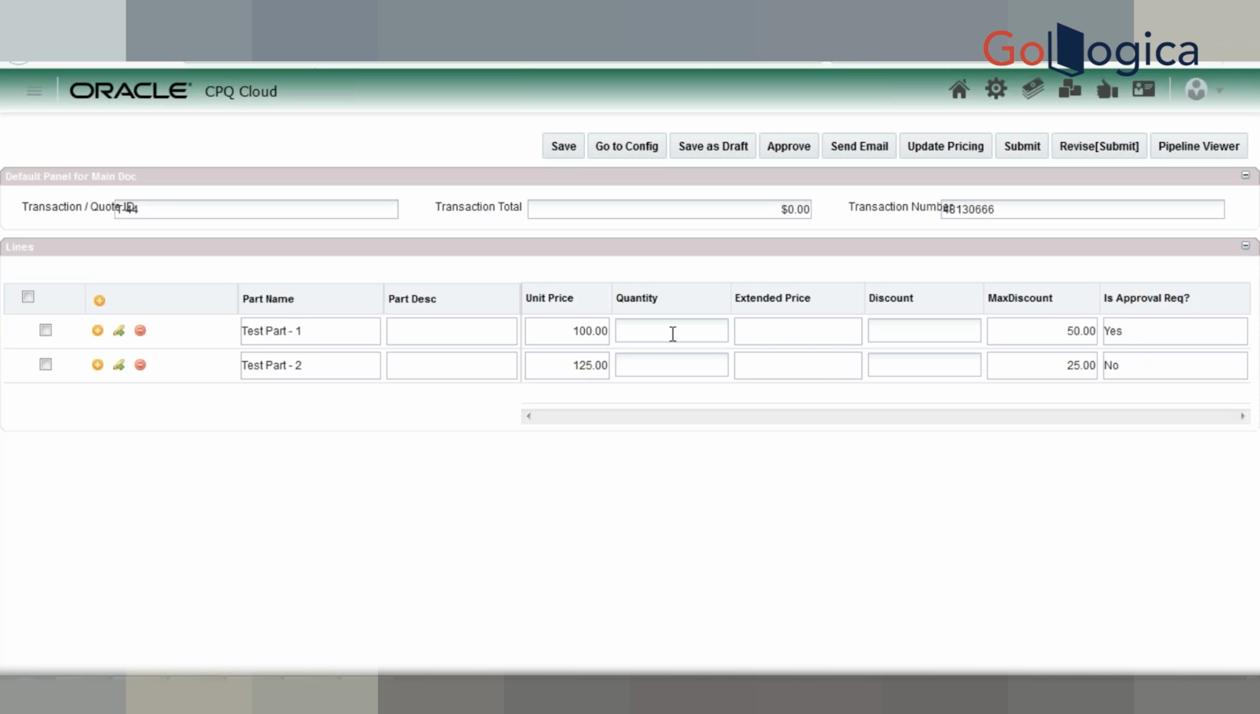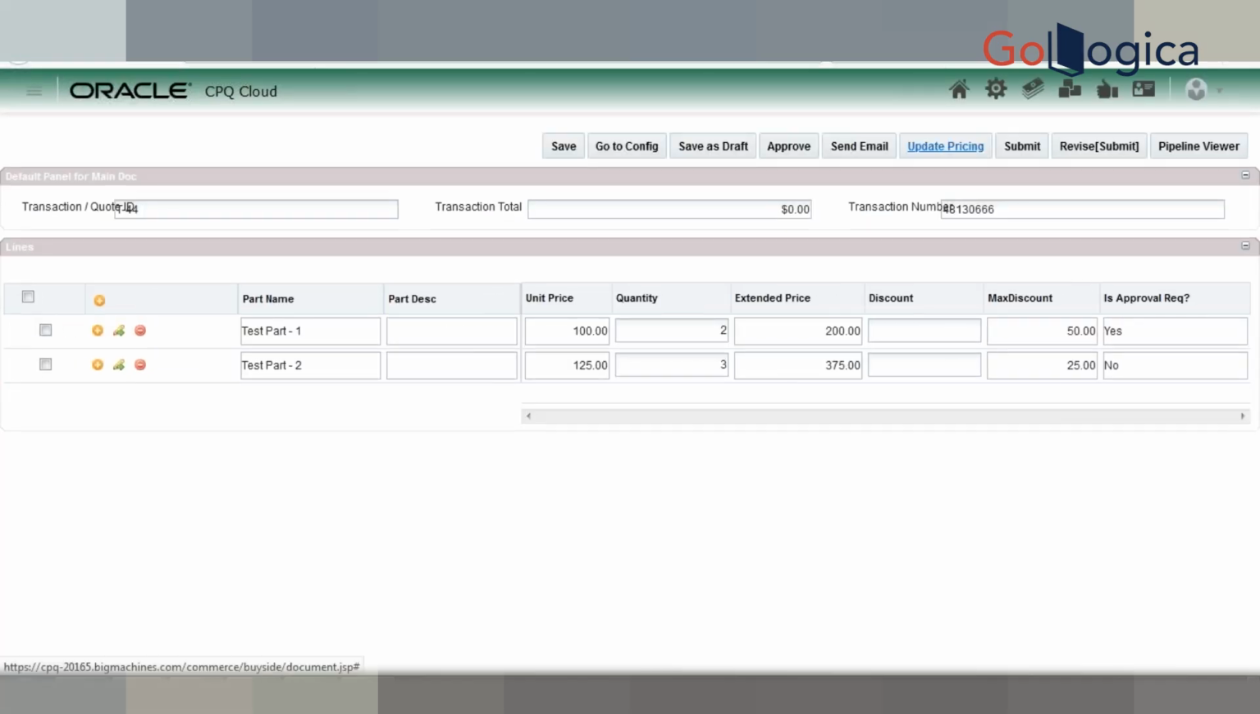The user needs to enter the quantity. So let's say I'll put 2 and I'll put 3 here. Now we need to calculate extended price, right? We have this logic on update pricing, so let's trigger that update pricing. We can see the values got updated, the pricing. So once we pull the prices and quantities from the user, the prices are calculated.